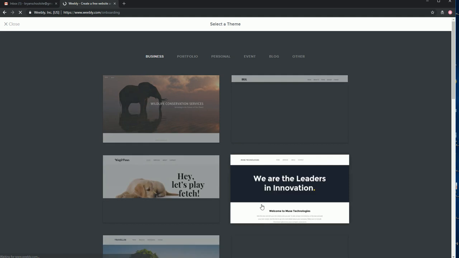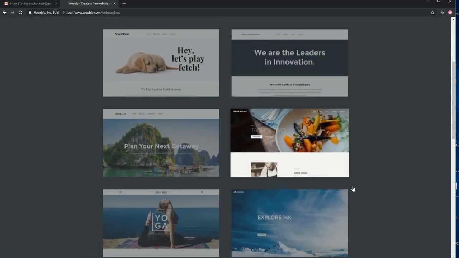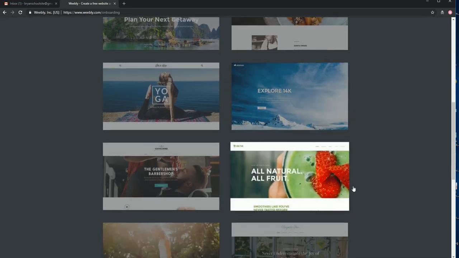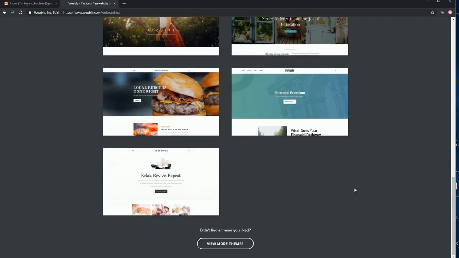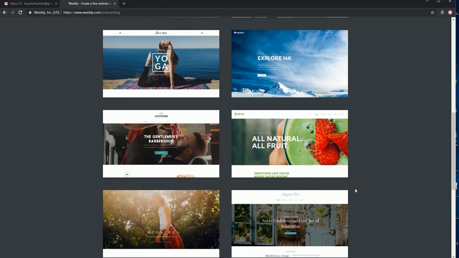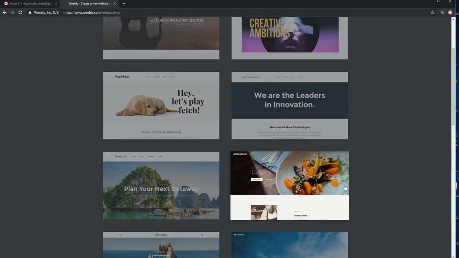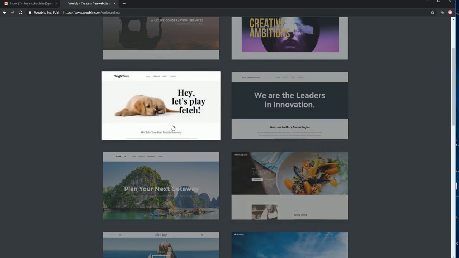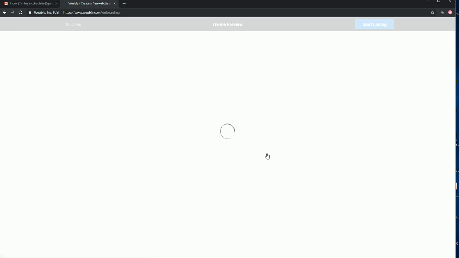Okay. Now I'm going to select a theme. So I will select just any old theme. I want to select a real simple one. Oh, which one looks like guitars? This one maybe? Yeah, let's pick that one.